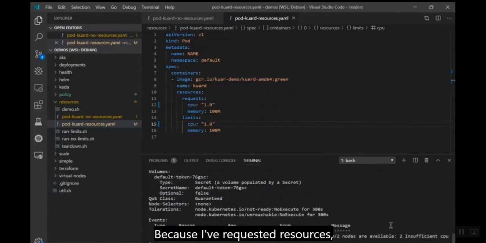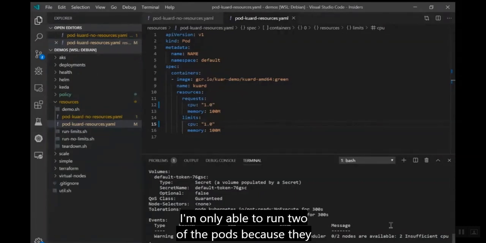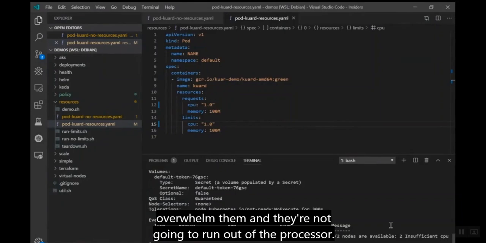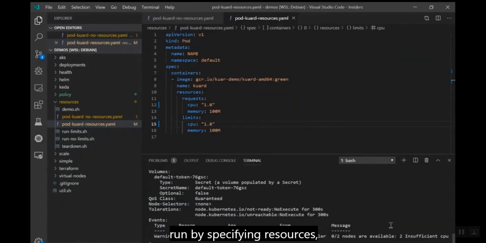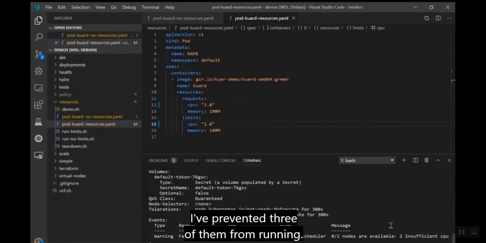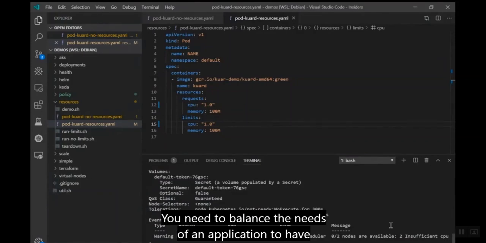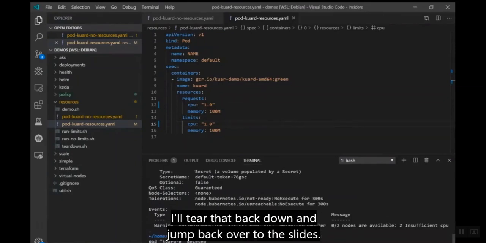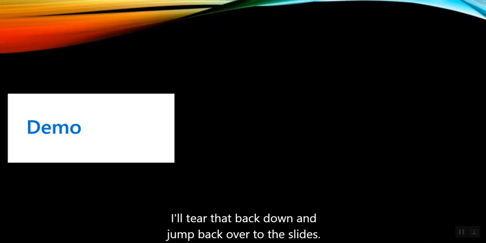And so because I've requested resources, I'm only able to run 2 of the pods because I don't have enough CPU in my cluster to run any more. That's good in the sense that the resources for those pods are protected. I know that we're not going to overwhelm them and they're not going to run out of the processor. But obviously if I really wanted 5 to run, by specifying resources, I've prevented 3 of them from running. And so you need to balance the needs of an application to have a number of replicas with the needs to have an absolute hard guarantee to the resources that it needs. So we'll tear that back down and jump back over to the slides.